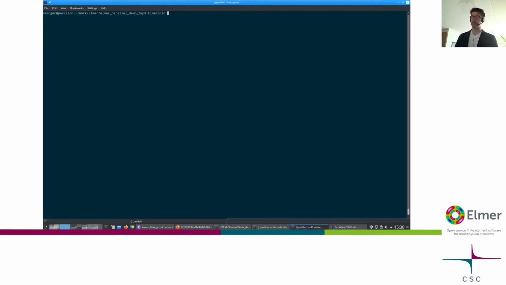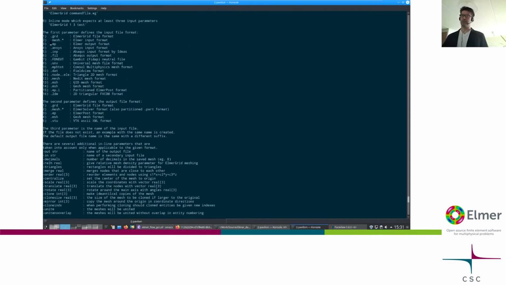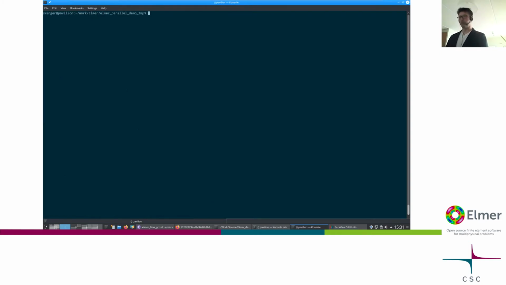You can look them up by giving ElmerGrid without any argument. If you do that and then scroll up, you see that you have input and output numbers. And if you look for Gmsh format, you will see that number 14 is the input format, and the Elmer solver format would be number 2. So what we are doing then is calling ElmerGrid with 14 and 2. Naturally, we have to give an argument which file we want to work on. Sorry, this is not the geo file, but the mesh file.